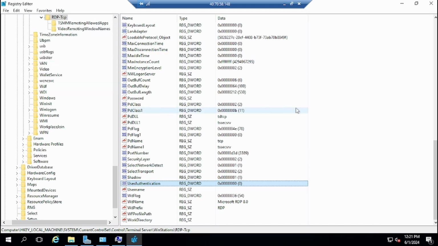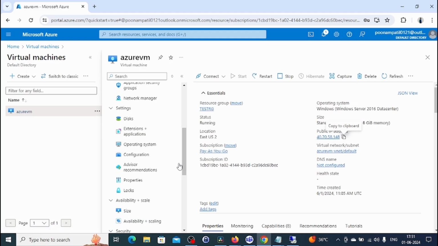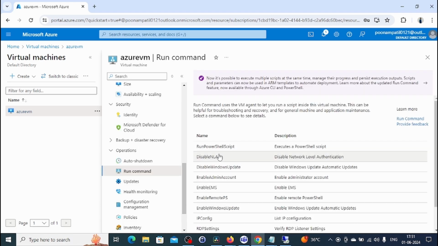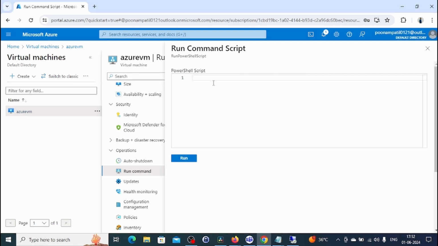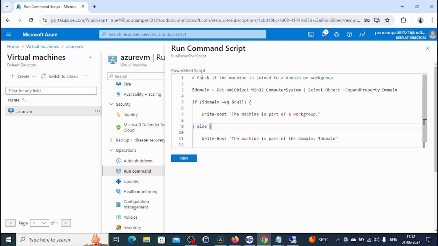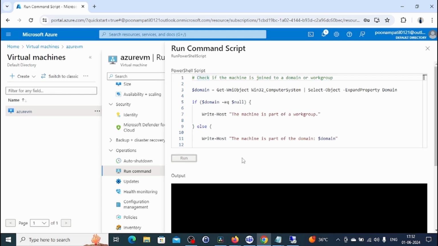So let's go back to the Azure VM quickly. Let me click on Run command once again. As I said, we can use a custom script as well. I'm going to show you two examples of how we can use a custom script in the run command. Users need to click on Run PowerShell script. I already have a script ready. This script is going to check whether the machine is joined to a domain or a workgroup. We'll click on Run and we'll see the output.